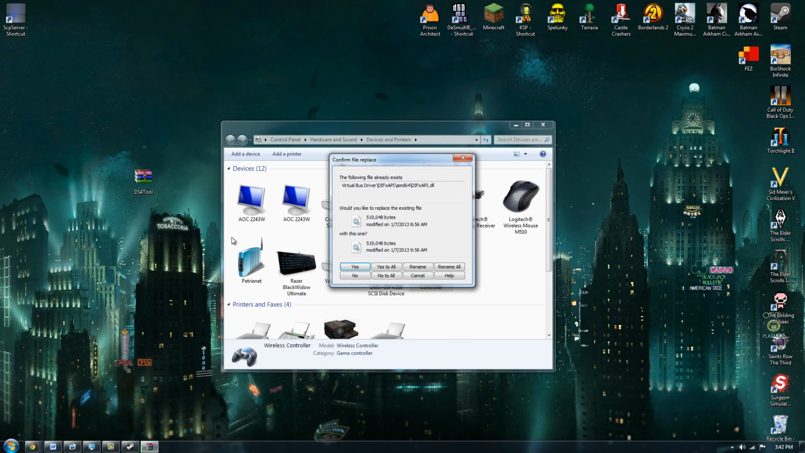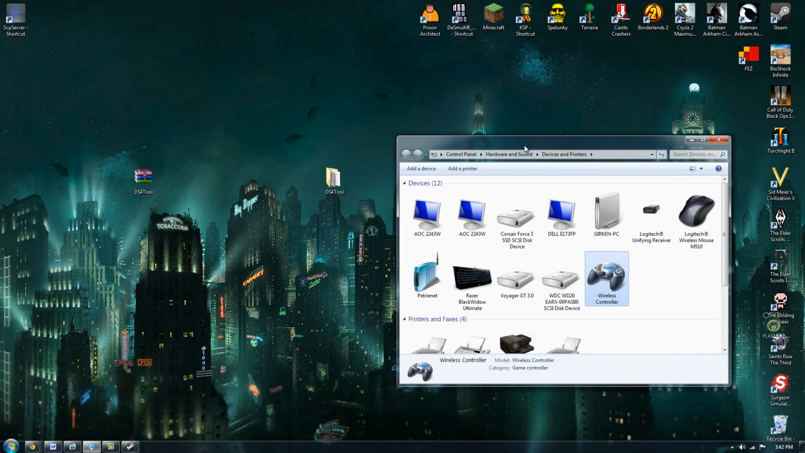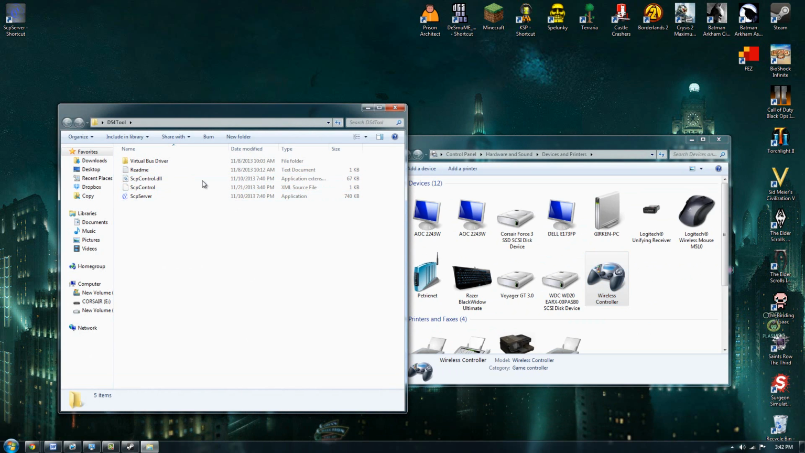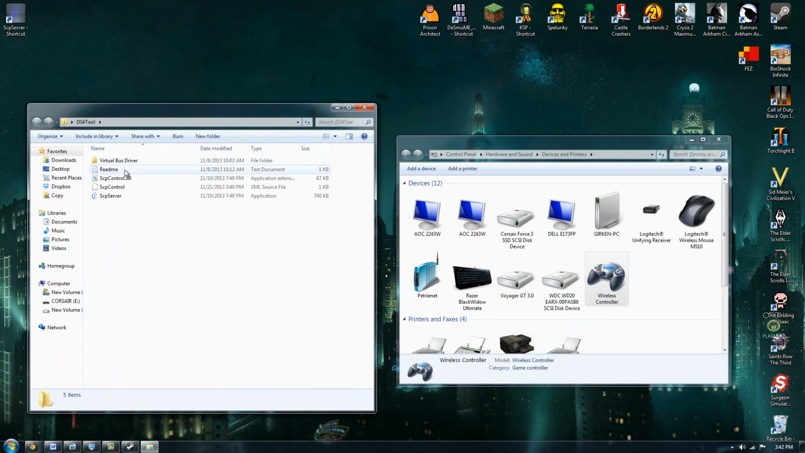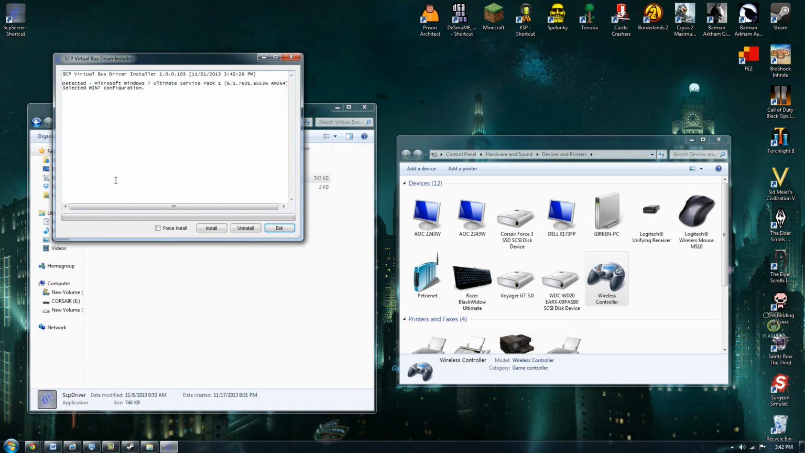Just so you know, I have WinRAR, which helps with zip files and stuff like that, but it's not necessary. Once you extract it, you'll get a folder with a bunch of files similar to this. You'll open up this, but make sure your PlayStation 4 controller is not plugged in, or else you might have some problems, you might not. It's just better to leave it unplugged.